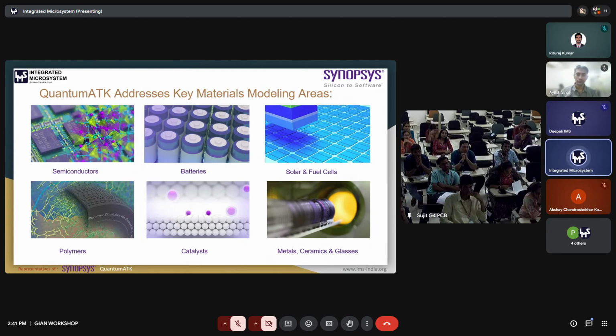Then to develop new sets of solar and fuel cells so that in a minimal area, the maximum energy efficiency can be produced. Then to design different sets of polymers, it can be used to do the particular catalysis simulations. It can be used, and even developing different sets of metal interconnects, ceramics, and glasses, the software can be relied on.